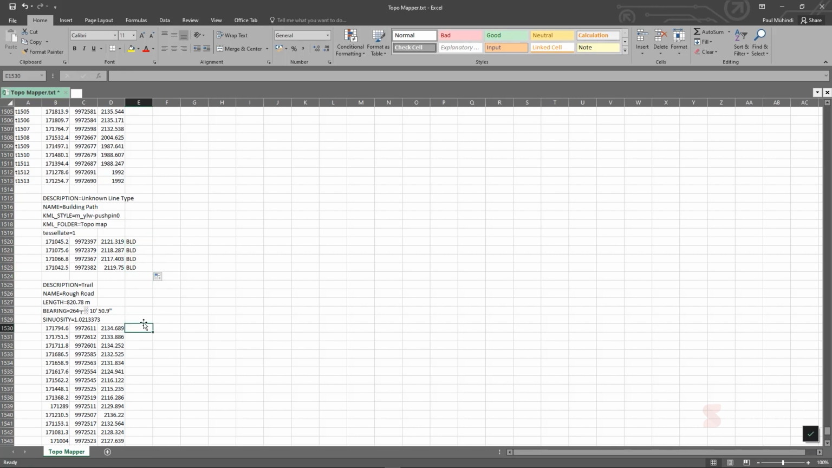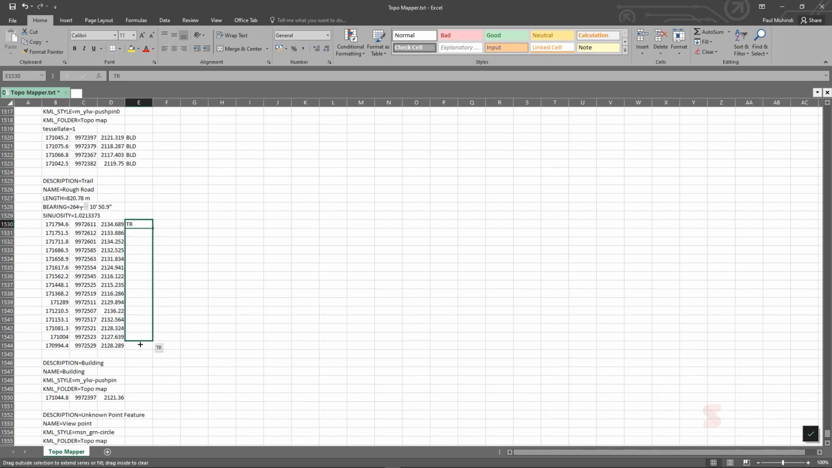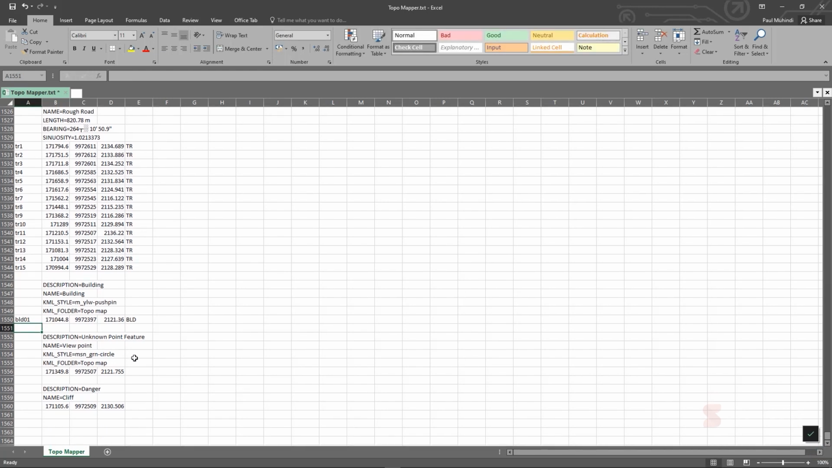Then here we have a trail. So we can name it as TR for trail or something of the sort. Then I can hit enter. Then I can extrapolate up to here. Then this can be TR1, so something of the sort. So this is a building. So BLD. Because this is a point, I can just name it something like 01. So it depends on how you want to name them.